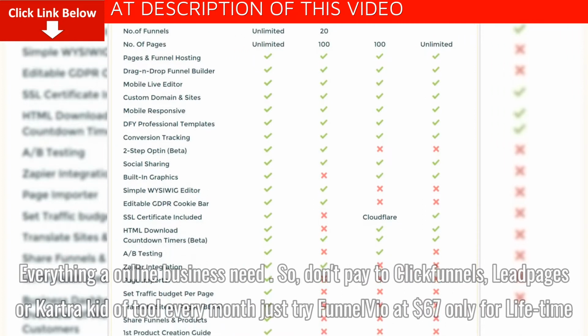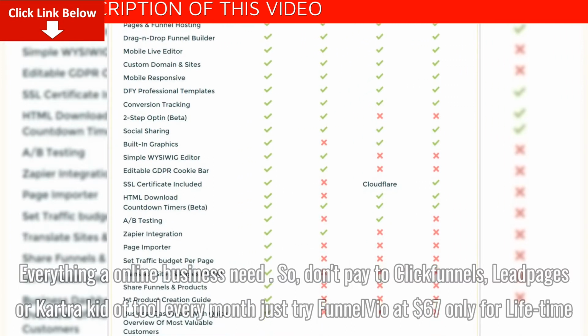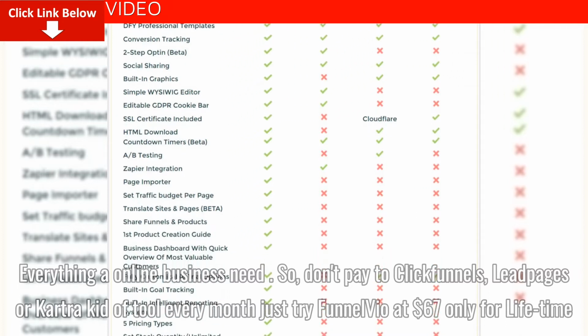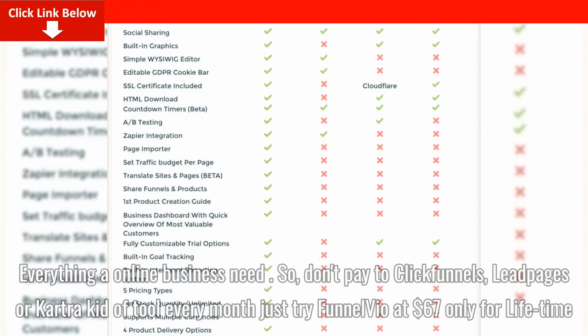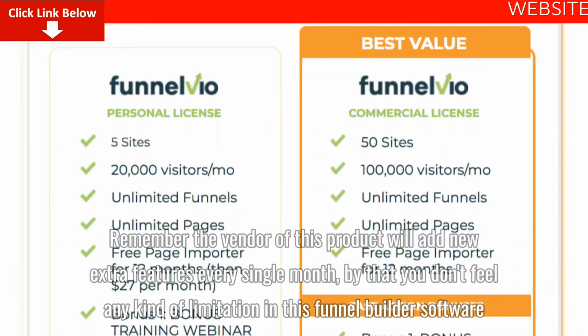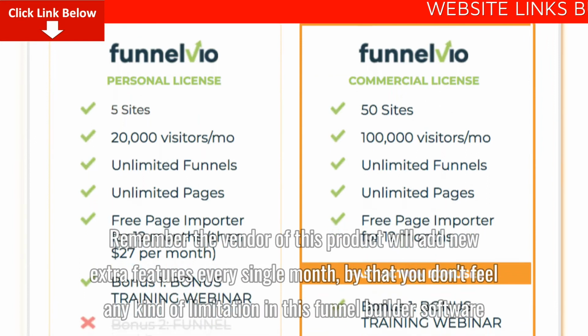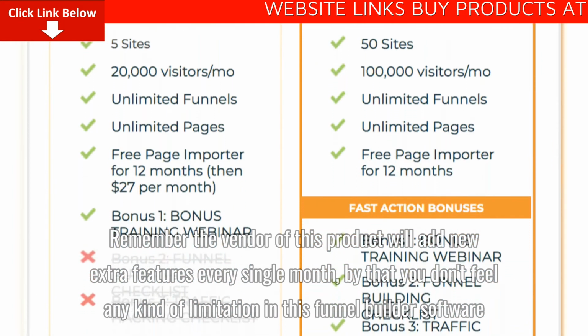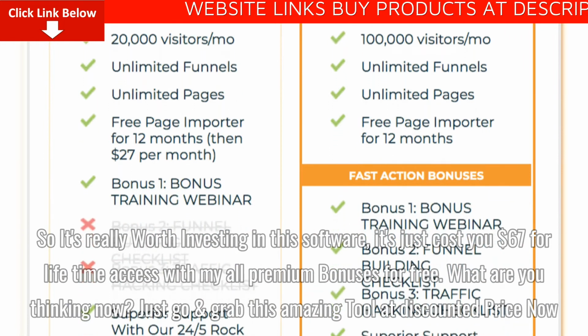So, don't pay to ClickFunnels, LeadPages, or Kartra kind of tools every month. Just try Funnelvio at $67 only for lifetime. Remember, the vendor of this product will add new extra features every single month. By that you don't feel any kind of limitation in this funnel builder software. So it's really worth investing in this software.